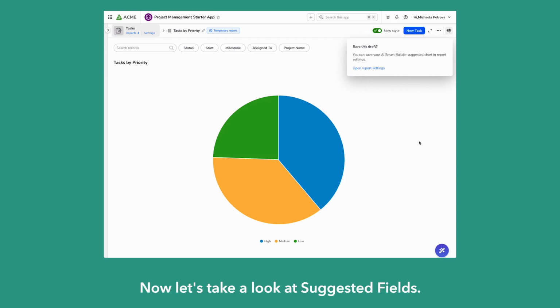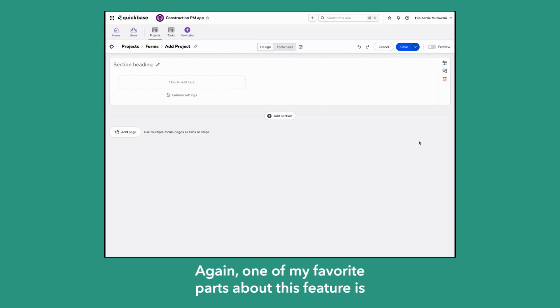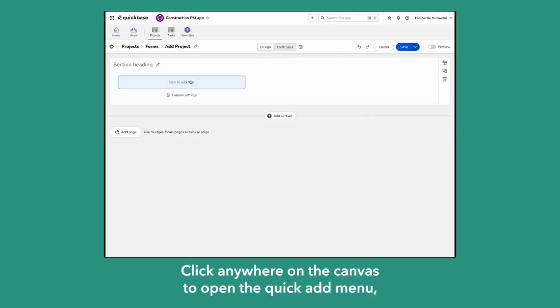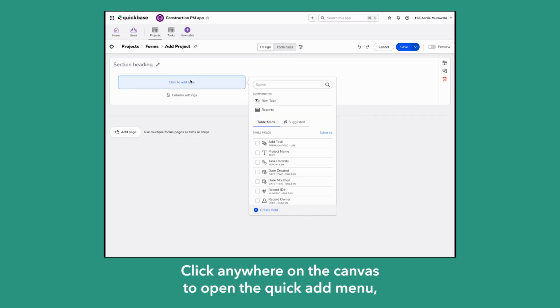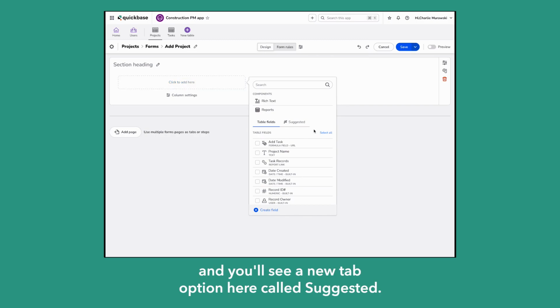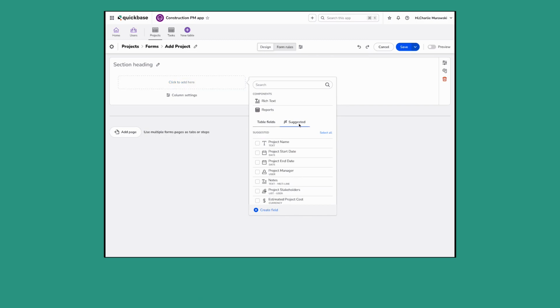Now let's take a look at suggested fields. Again, one of my favorite parts about this feature is how deeply integrated it is into the user experience. To access our suggested fields, open up our form builder, click anywhere on the canvas to open the Quick Add menu, and you'll see a new tab option here called Suggested.